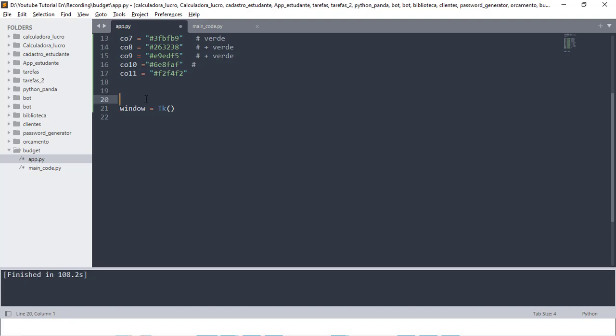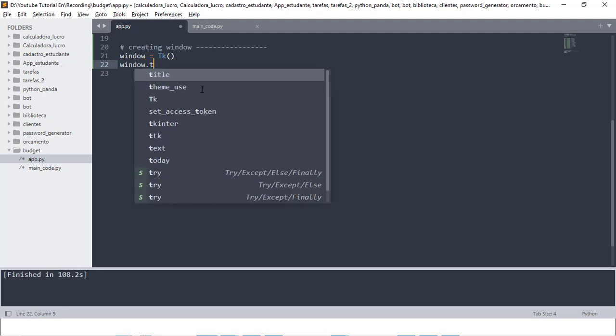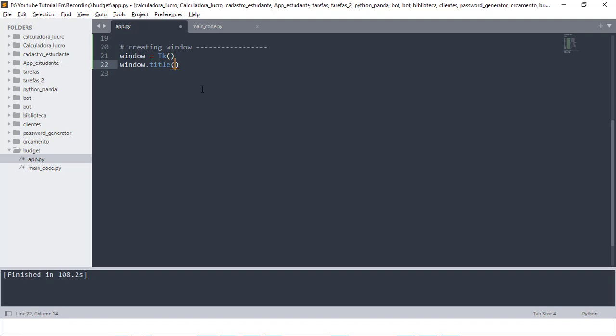And here let me comment: creating window. So after creating the window, we'll use window.title, open, close. For the title, I like to leave it empty, because I don't like to use a title name. It used to look very ugly. Then we'll define some geometry for this window, window.geometry, open, I'll define 250 x 400.